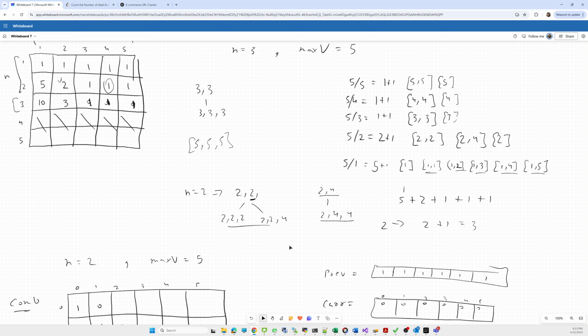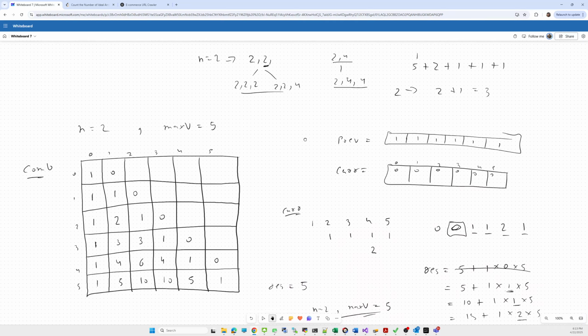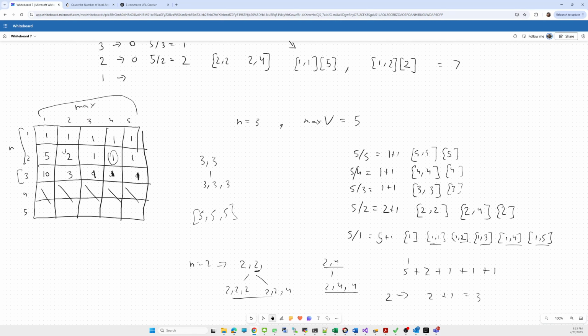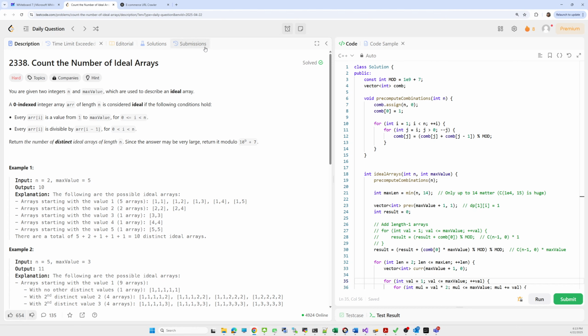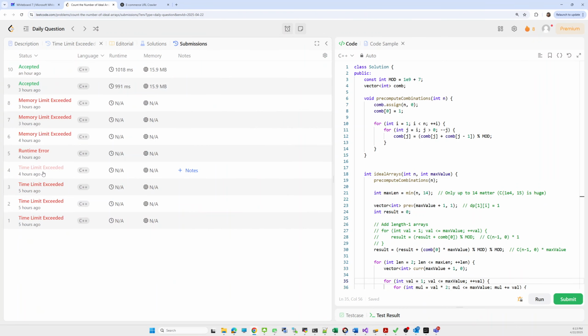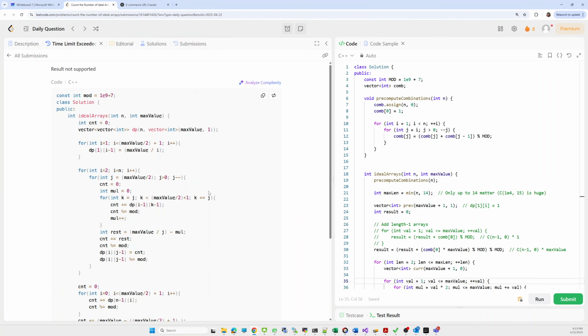To solve this, I applied the same approach. Let me show you my old submission. Here is the code. In that code, first I created a DP table. I have to form an array of size n, so here I am taking n rows, and for the column size I am taking the size of the max value, and initially I initialize all the values to 1.